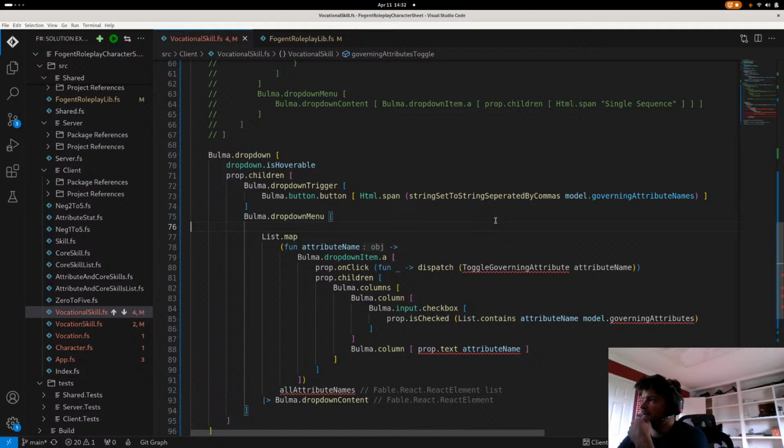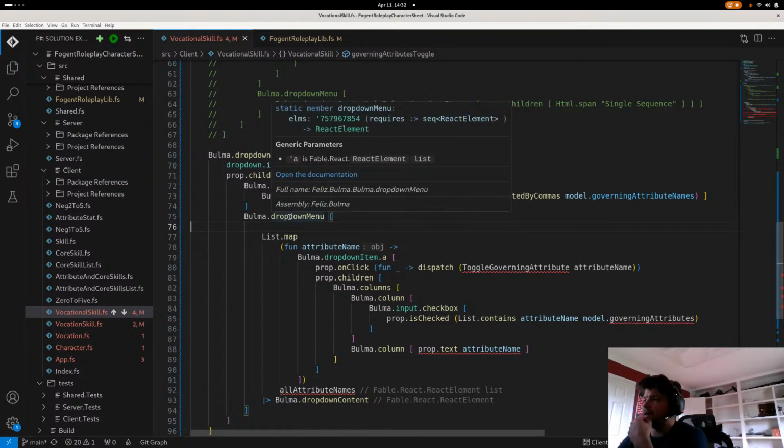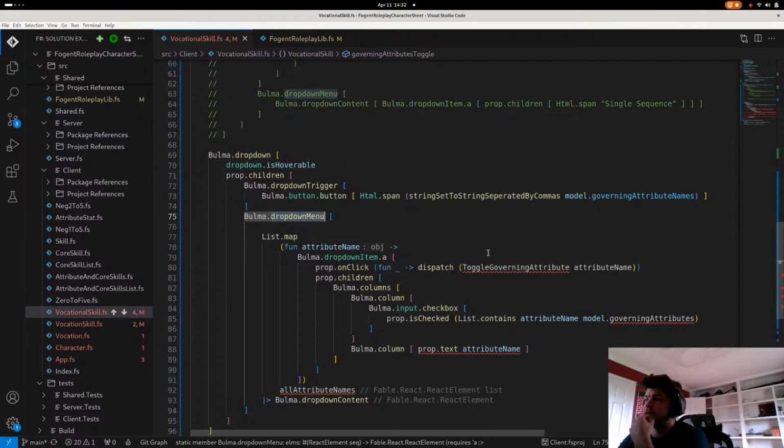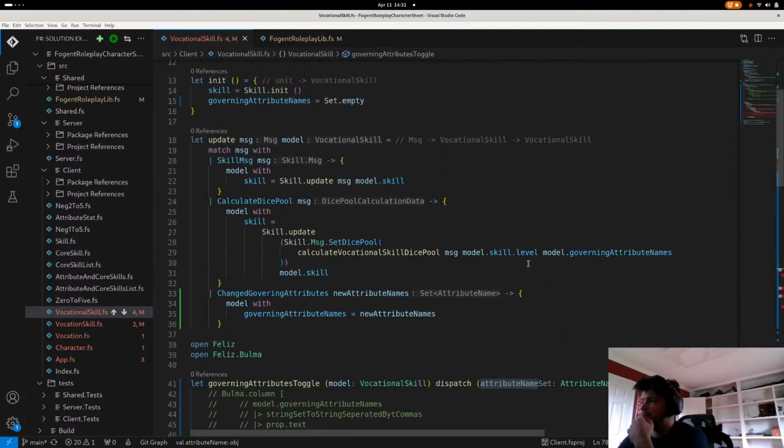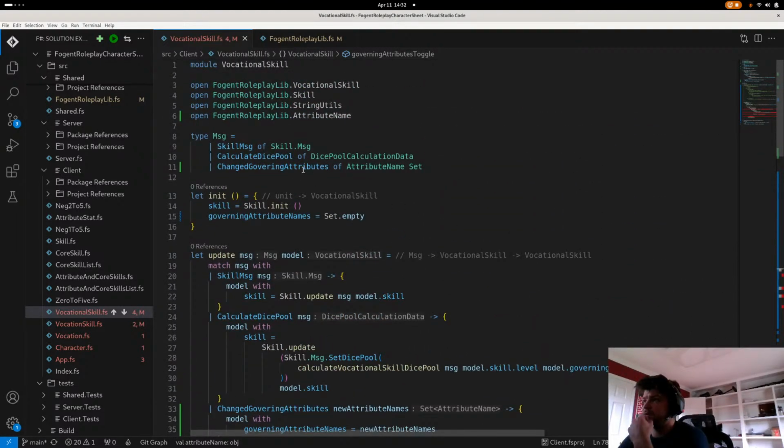And then our drop-down menu here will just be attribute name, toggle governing attribute. We'll rename this here to toggle governing attributes.